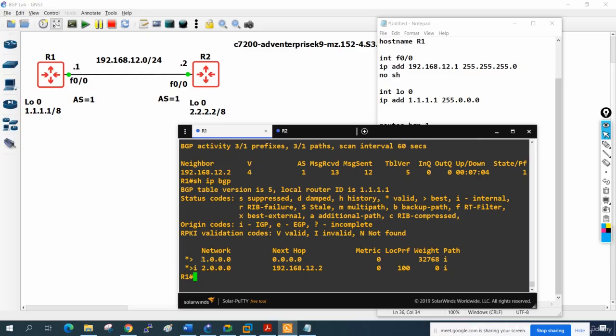Later when we do more and more labs, you will understand that sometimes we will have the star but not the greater than symbol. Sometimes the same thing will be written like this, but we will have star 1.0.0.0. So we can say this is a valid route but not a best route. This is a valid as well as best route. So star means valid and greater than means best.